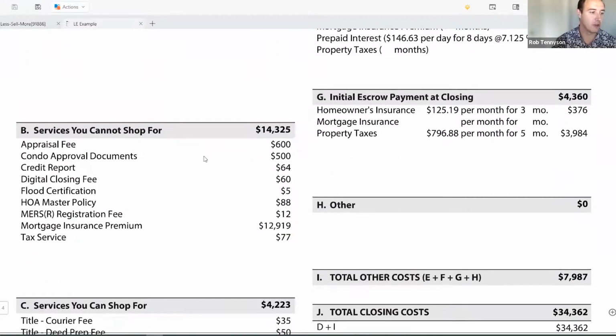Services you can shop for. So this is all the different things that you technically can shop for. Some of them, it says you can, but technically you can't. For instance, condo approval documents, there's only one place you can get those. That's for the HOA that you're buying a house from. So you can figure out how to go get that. You can do it in different methods, but you have to go get them. And there's only one place to get them, and that's $500 for them.